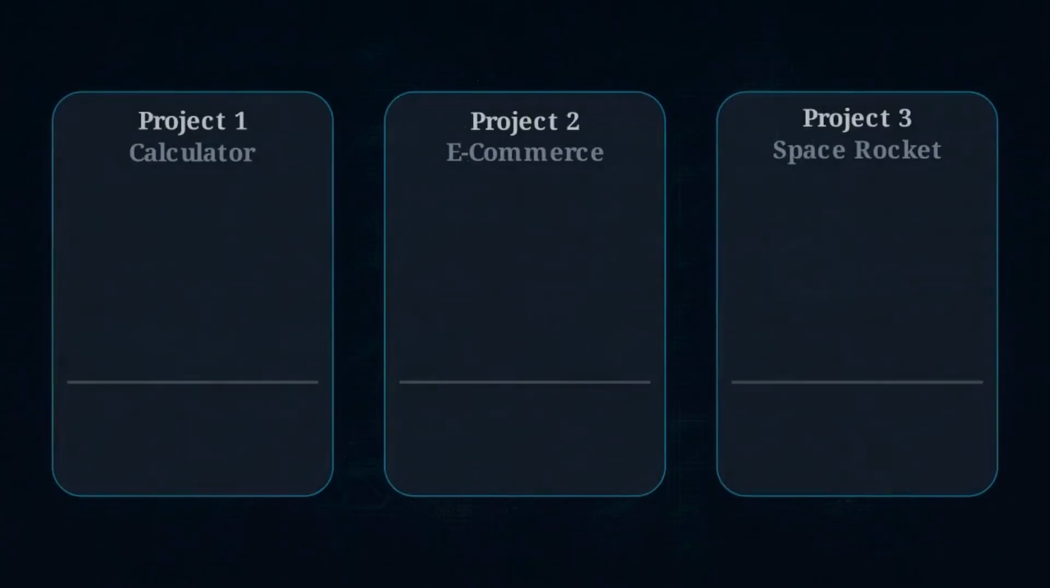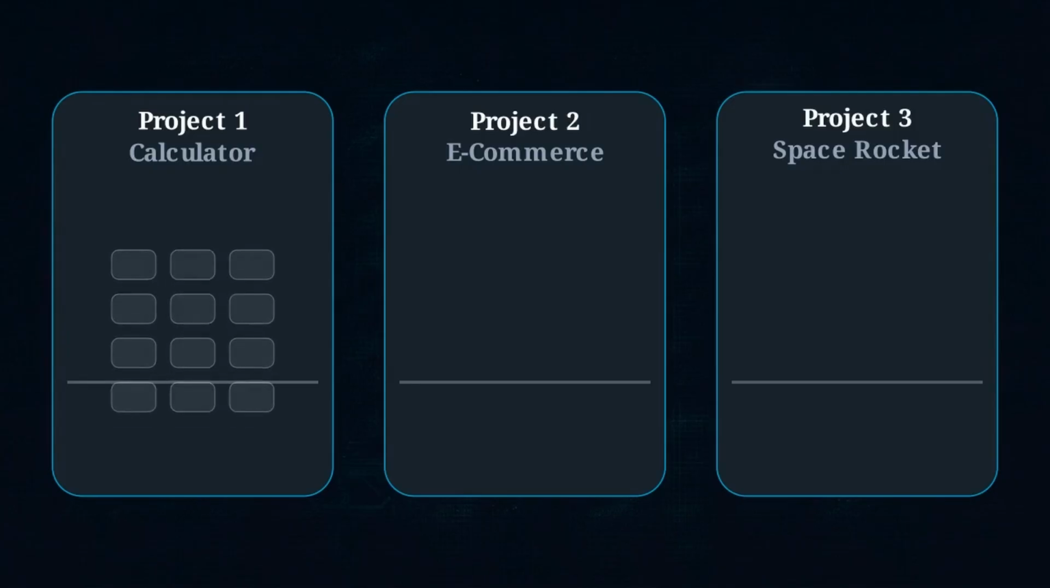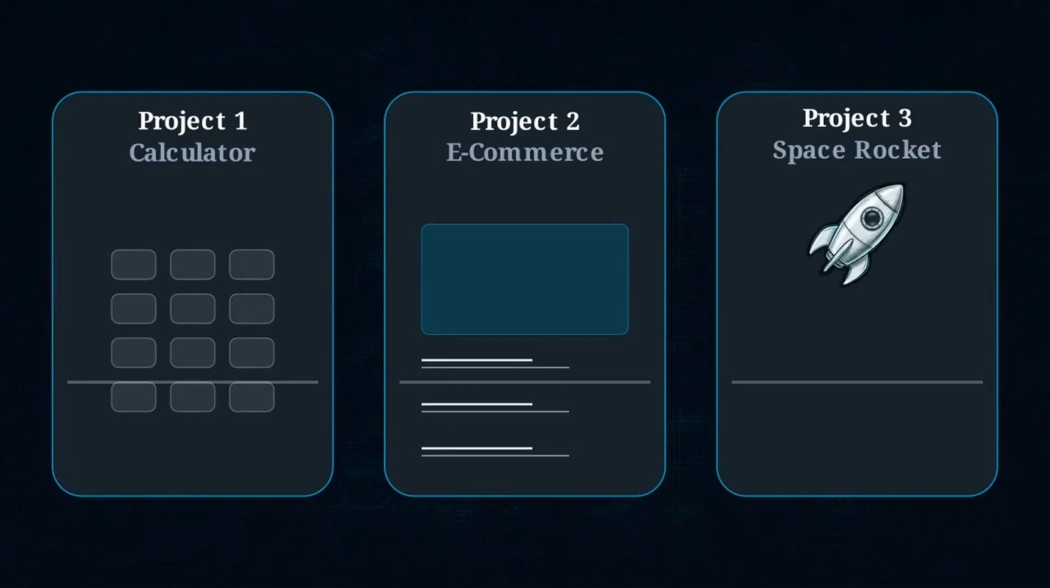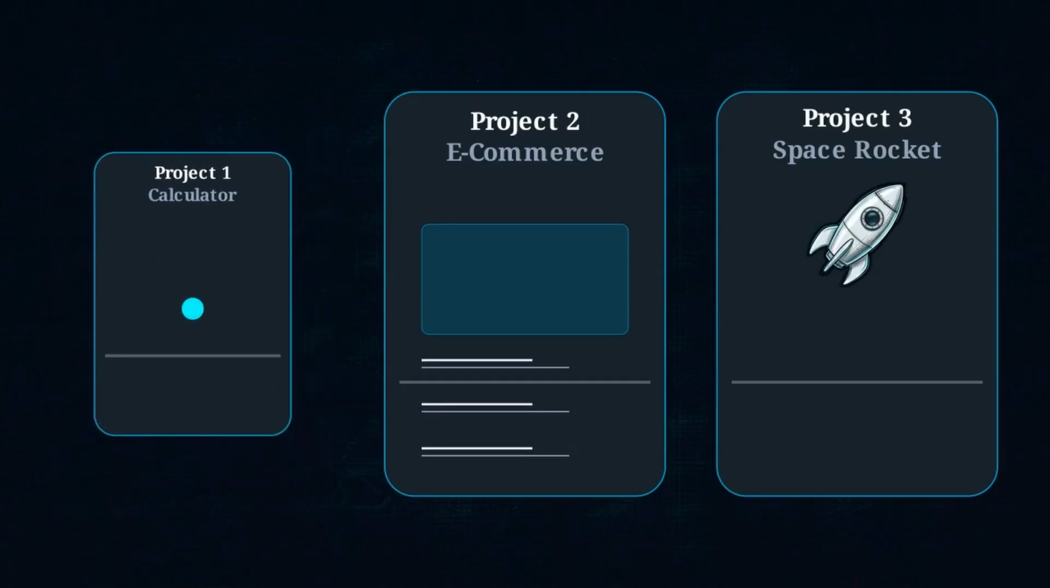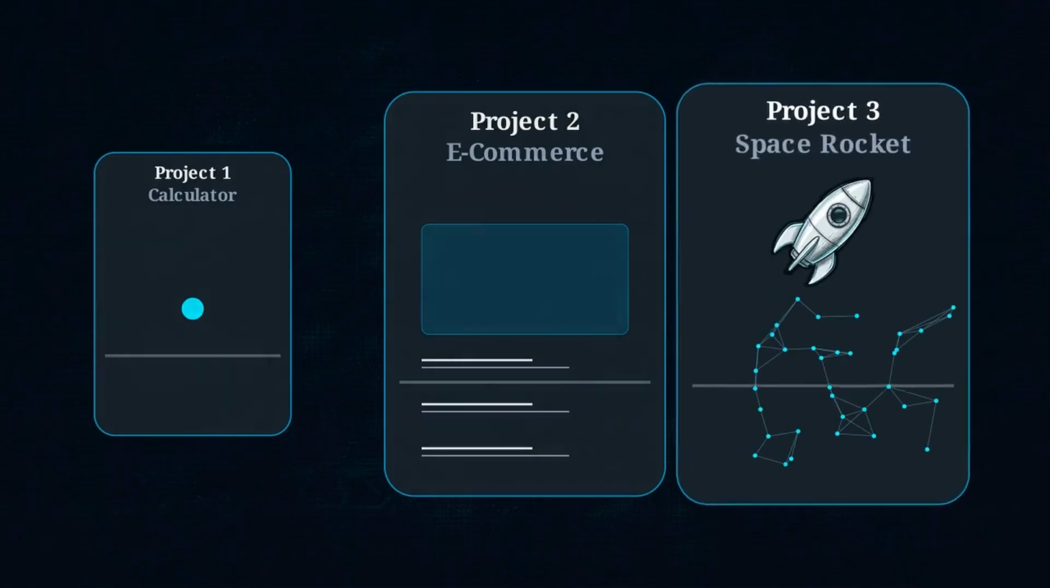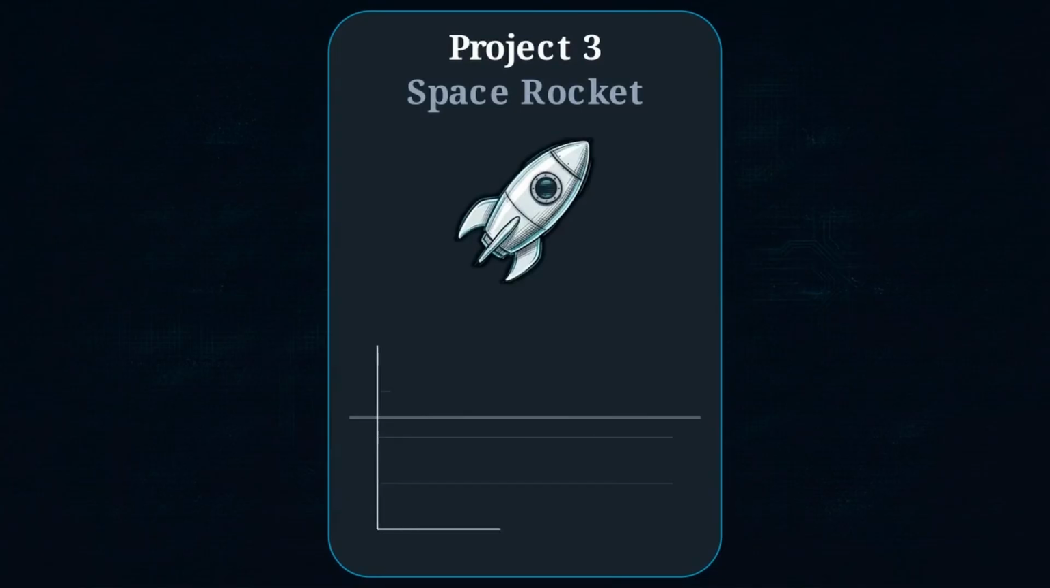Look at these three projects: a simple calculator app, an online shopping platform, and the navigation software for a space rocket. If a team is assigned to build all three, the immediate question is whether they can approach them the exact same way. A basic calculator app can be coded by one person in a few hours, but rocket software requires years of planning, simulation, and strict verification to prevent a catastrophic failure.